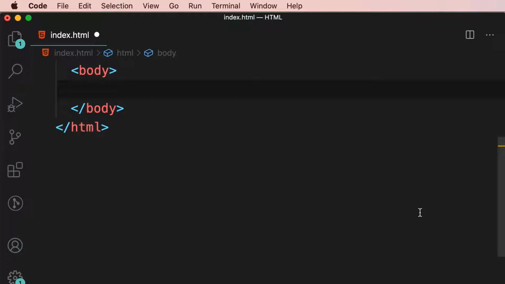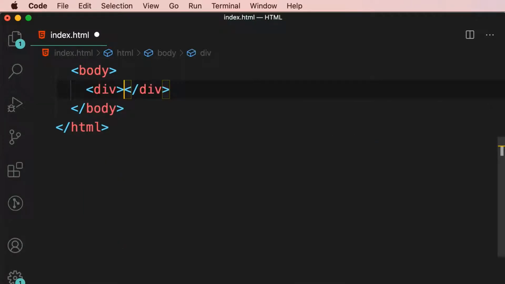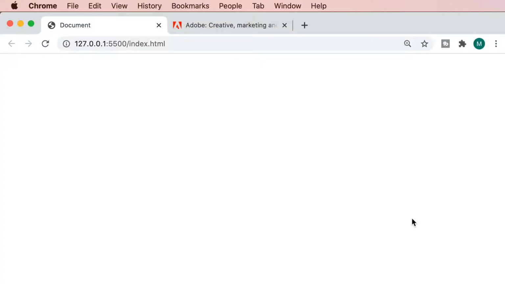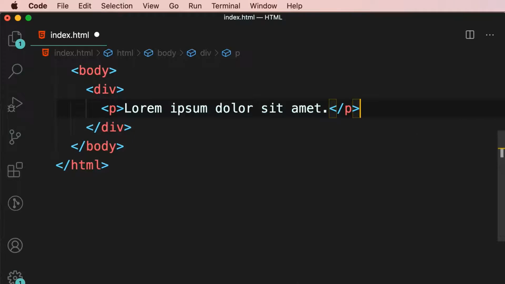So in HTML, we have a few different container elements. The one that is most commonly used is the div or division element. Now this element doesn't have any visual appearance. So if you save the changes and go back to the browser, we see nothing because this is purely a container element. So here I'm going to add a paragraph and a hyperlink.